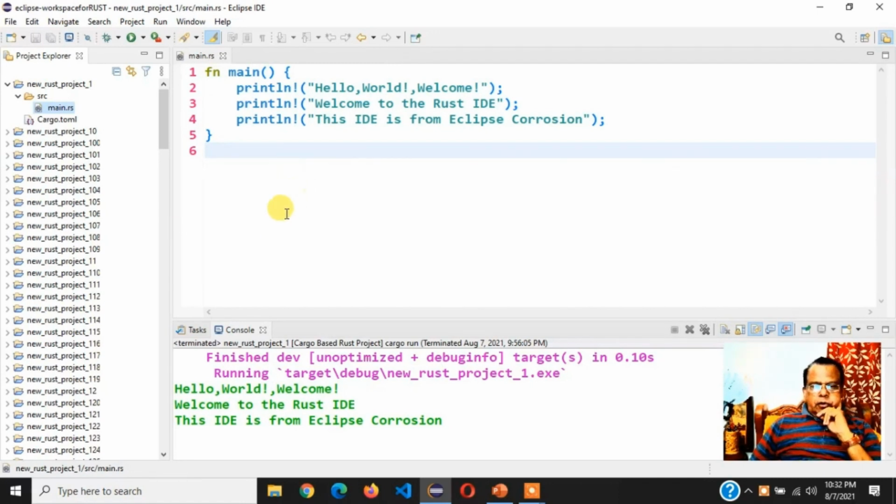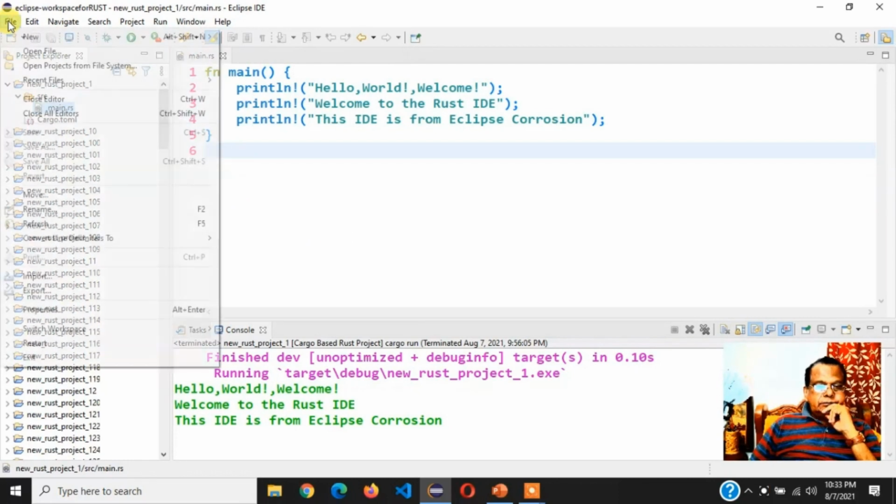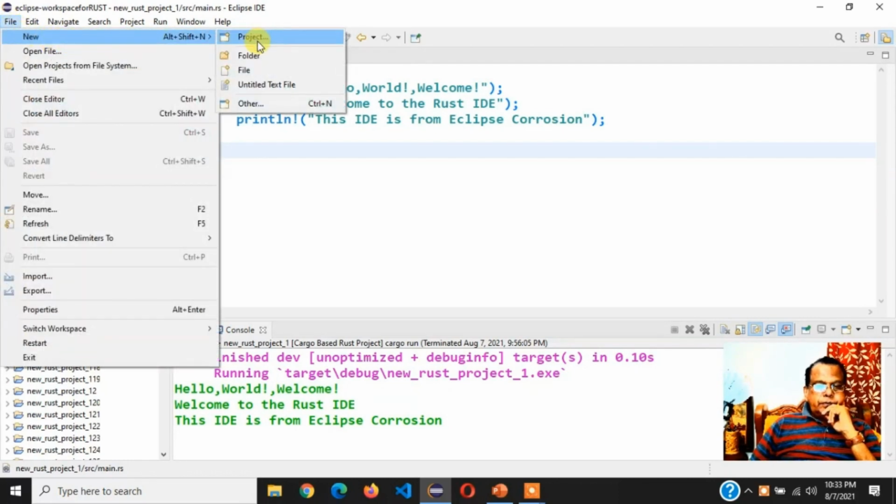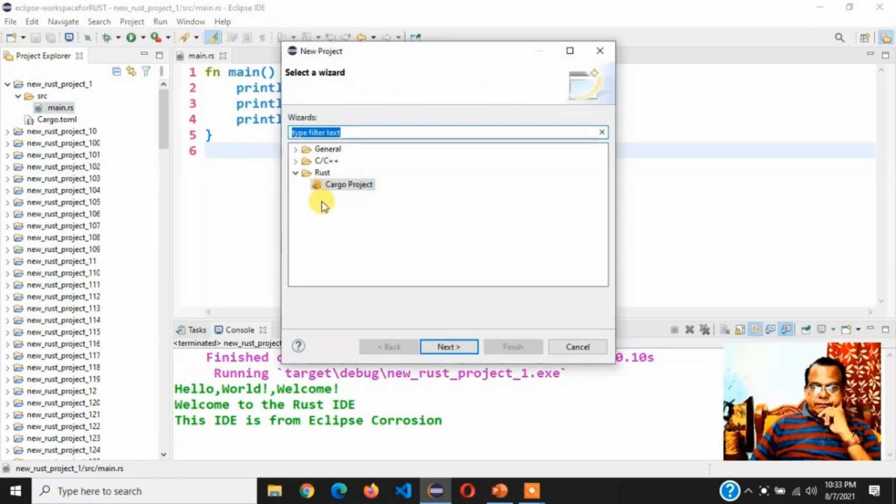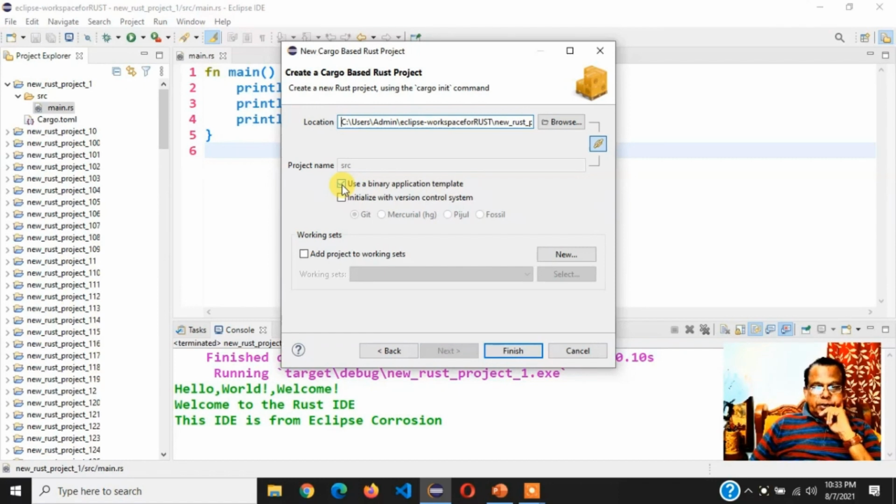Now we are coming out with our first program, a simple program. In order to create this program, you have to create a project. That mechanism is very simple. Go to File, then New, then click Project. It has General, C, C++, etc. In Rust, you just click Cargo Project, then double click that Cargo Project.